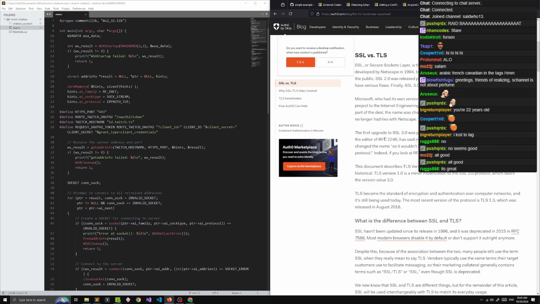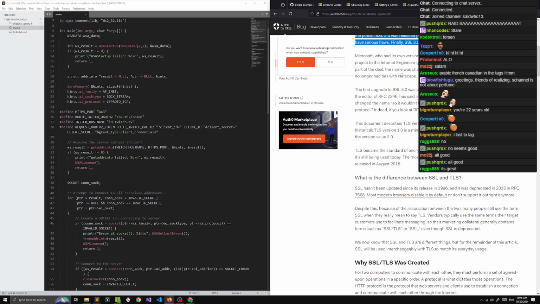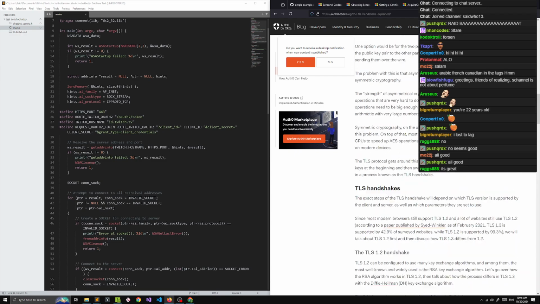SSL versus TLS. SSL, or Secure Sockets Layer, is the predecessor to TLS. It was a cryptographic protocol developed by Netscape in 1994, but since it had serious flaws, it was never released to the public. SSL 2.0 was released publicly a year later, but it too was found to have serious flaws. Finally, SSL 3.0 was rebuilt from the ground up and released in 1996. Microsoft, who had its own version of the protocol, okay, this is just history basically. So let's see how it works.